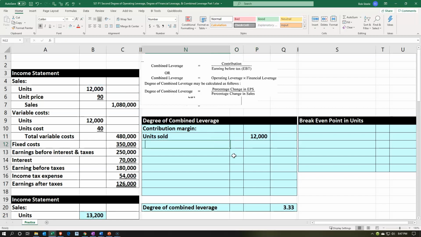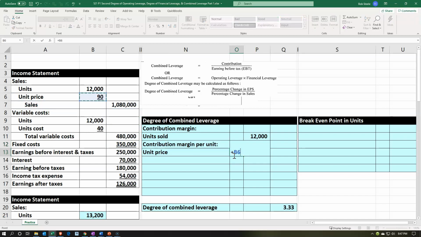which is going to be the 12,000, and then we're going to calculate the contribution margin per unit colon, and that's going to be the unit price. So we'll pick up the unit price, which is going to be the $90, and then the unit variable cost, that's going to be equal to the 40, and that's going to give us our contribution margin per unit, which will be equal to the 90 minus the 40.